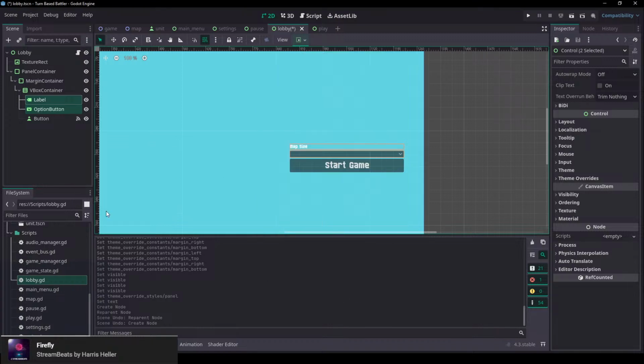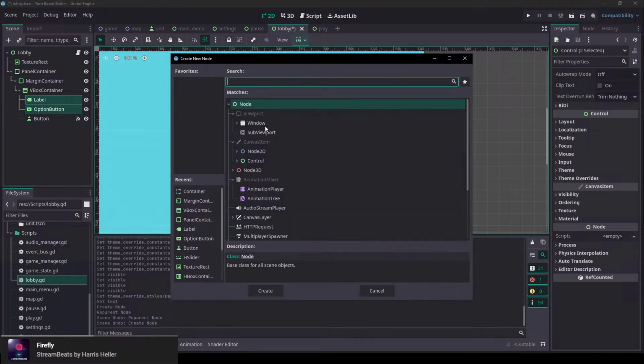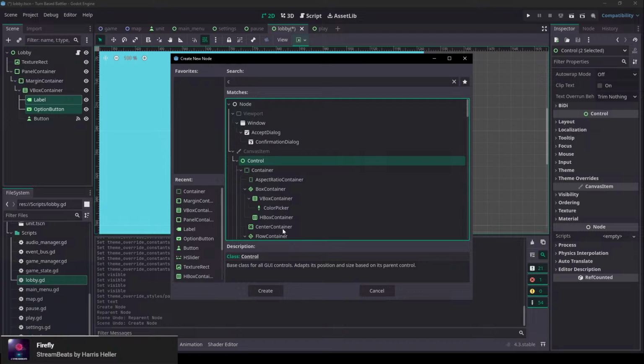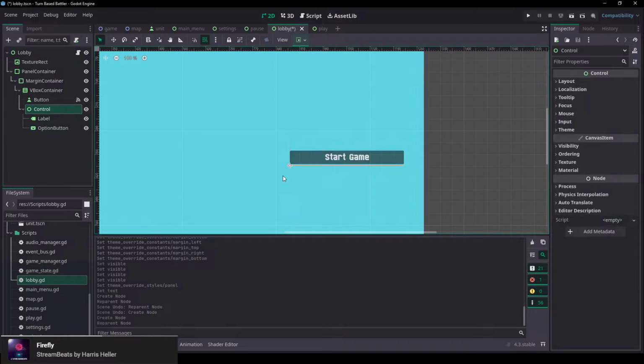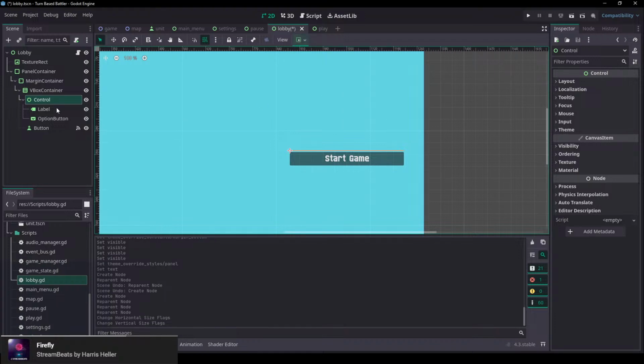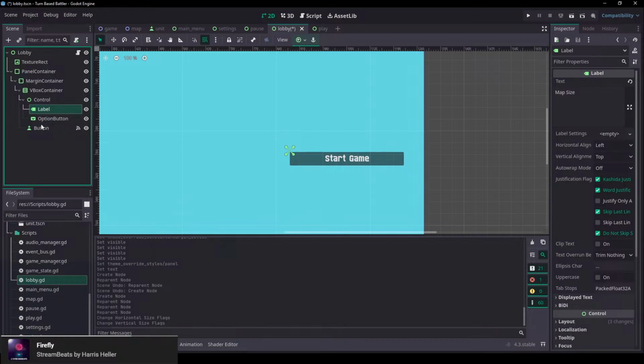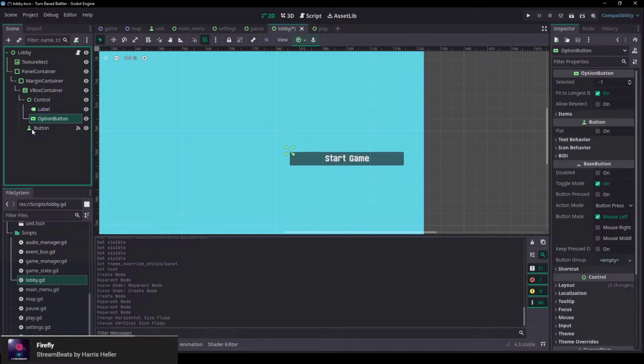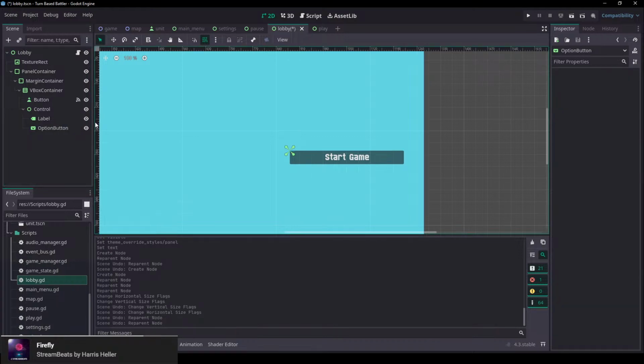Reparent to new node. Oh, no, not to the button, to the VBox. And then this control should shouldn't it give size to this? No, okay. Let's just have them as they are then.